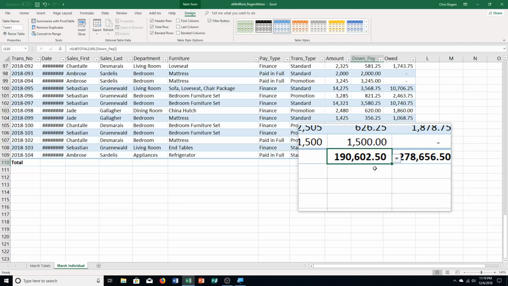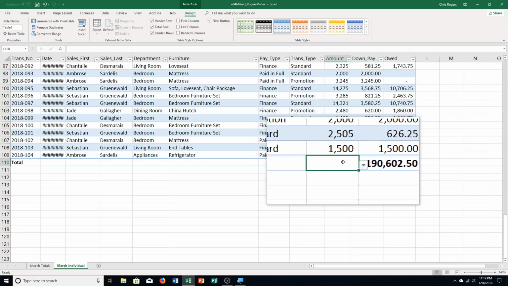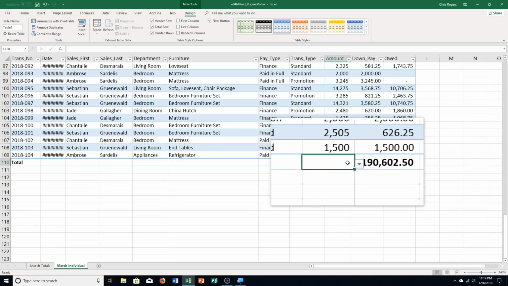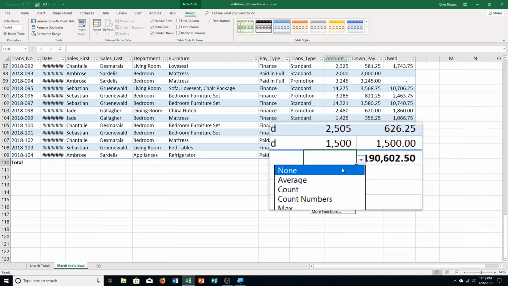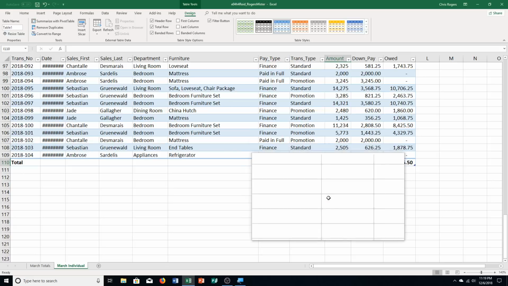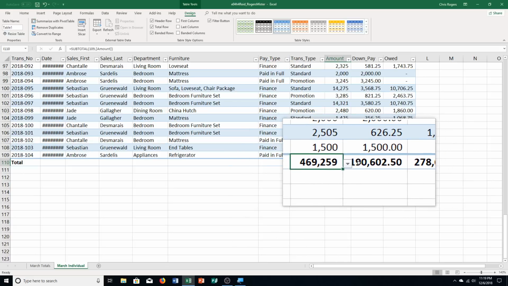Then step D, it says click the amount cell in row 110. So I'm just going over one more column here, and I'm clicking the total arrow again, and then I'm going to select sum again. And a very easy way to do the totals here. So Microsoft Office is all about simplifying, making it easy for you to do things as a consumer.